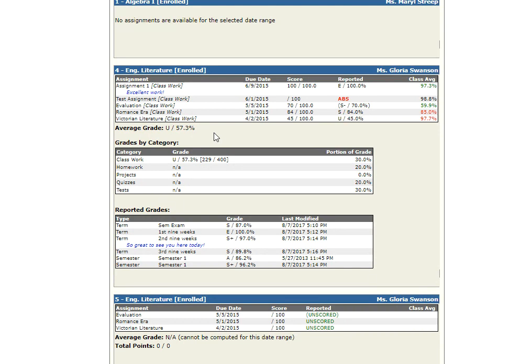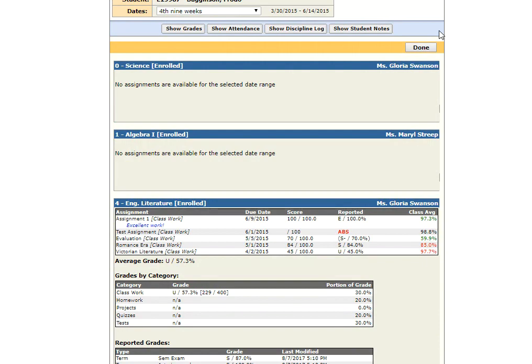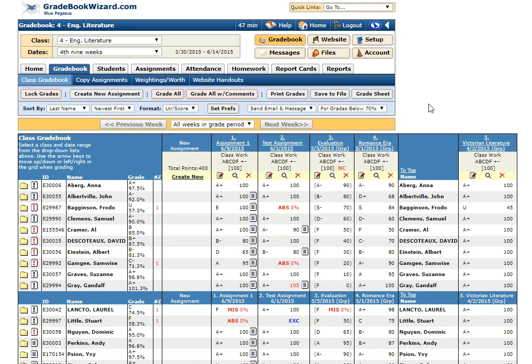Now you may wonder why Frodo is receiving a letter grade that looks different than the grading scale that's chosen for this class. He has a U, and his other grades are S's and E's. This is because it is possible in GradeBookWizard to use a different grading scale for specific students. We'll cover that in a subsequent video. So this lets you have students that have a modified grading scale, and it applies only to that student. So let's close this window.